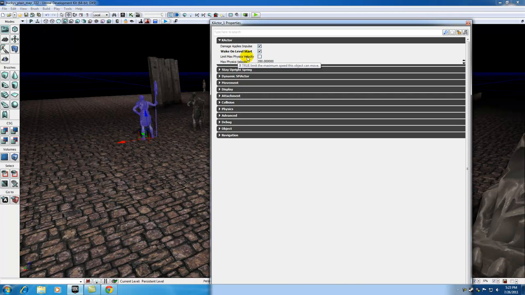Now the limit max physics velocity, what this is pretty much saying is give it a speed limit, because we can have these objects move around our game as fast as we possibly want. And whenever we check this, we're basically saying, alright, give it a maximum speed that it can move. And this thing right down here is basically your speed limit.